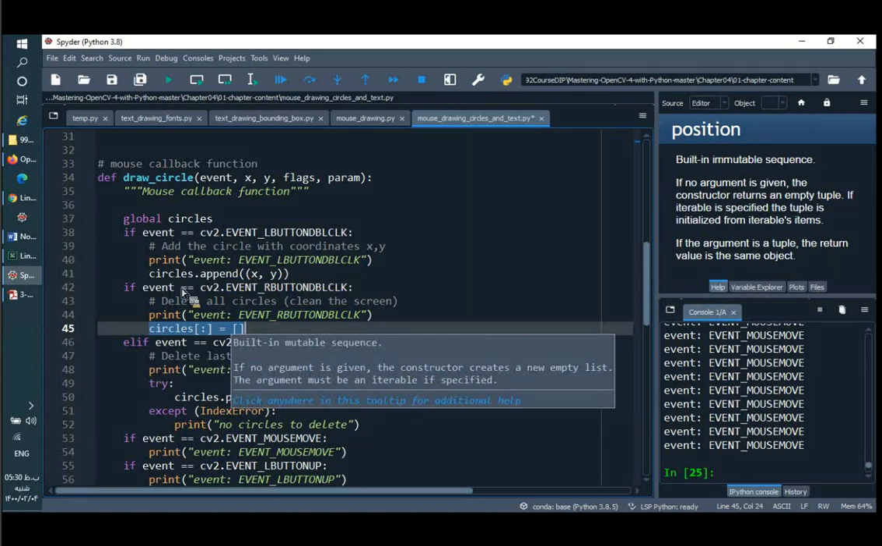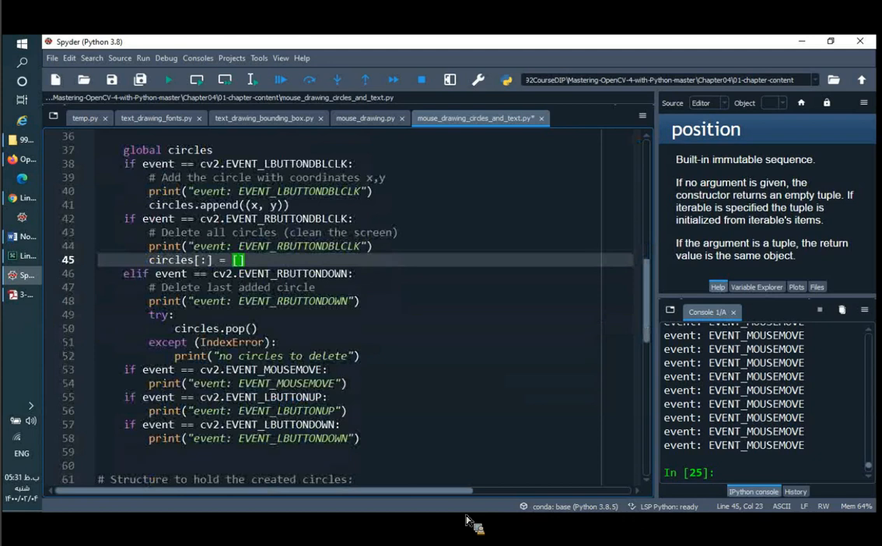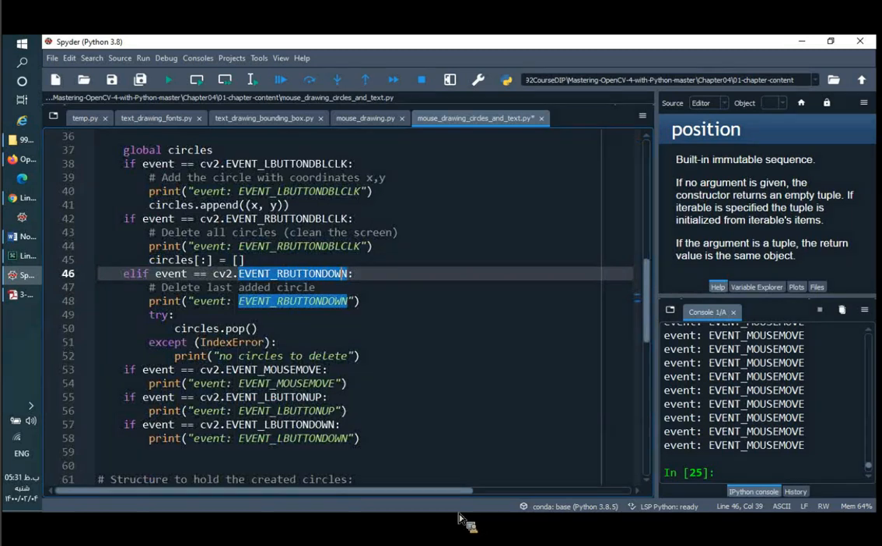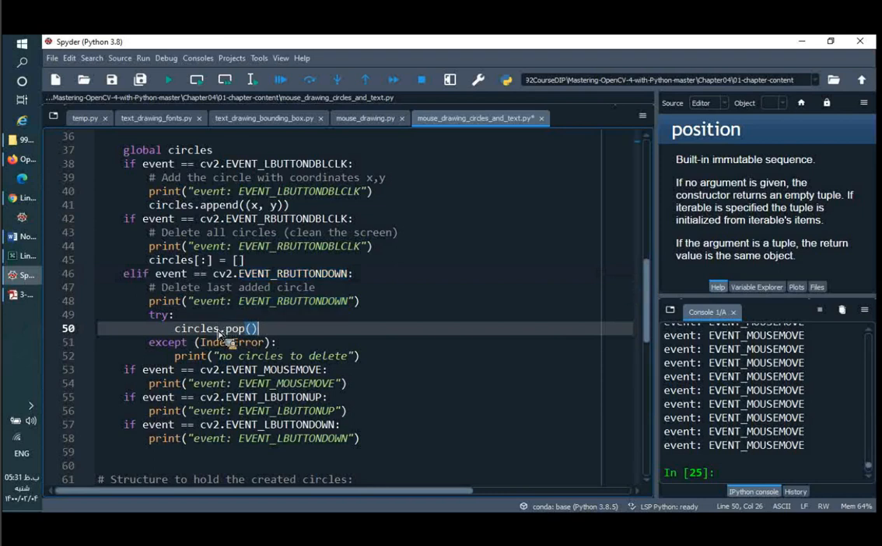If we click right button, then it tries to remove the last element of the list using pop. Using pop, we try to remove the last circle if there is at least one circle. But if there is no circle, then it shows this exception. It shows this message, no circle to delete. For other mouse events, we print just a message.